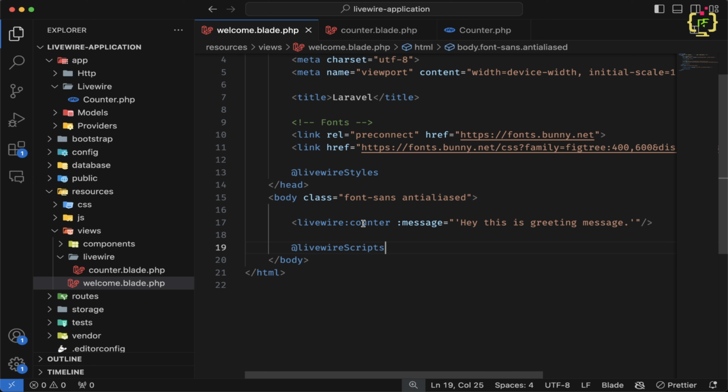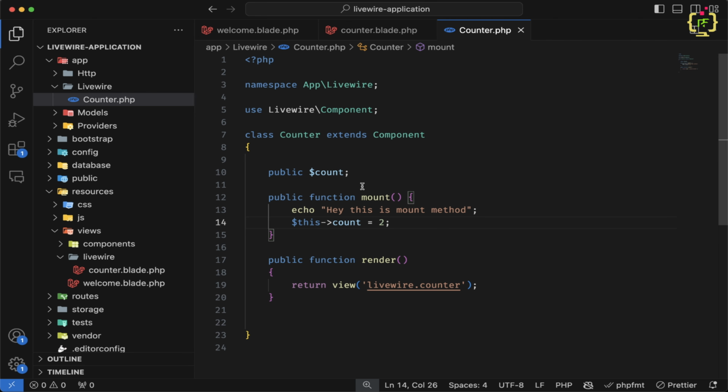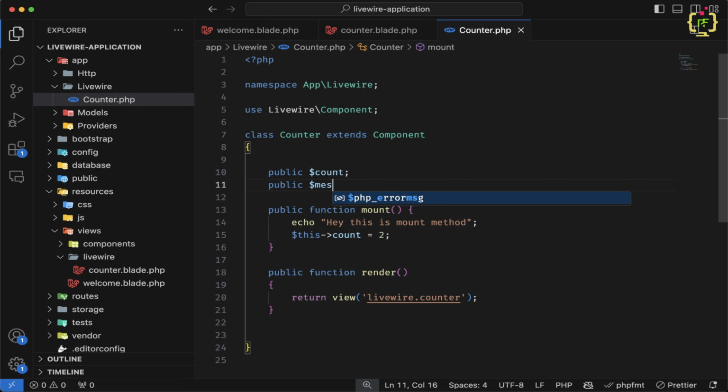Now inside this counter component, we will have to receive this message. So let's come to the counter class, and here you will have to define one variable as public $message.